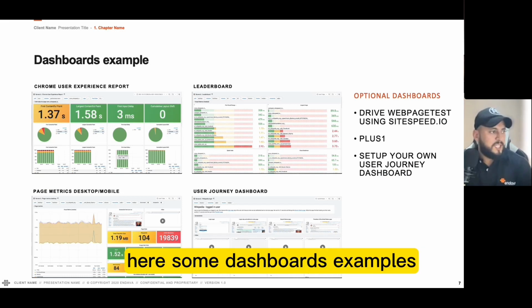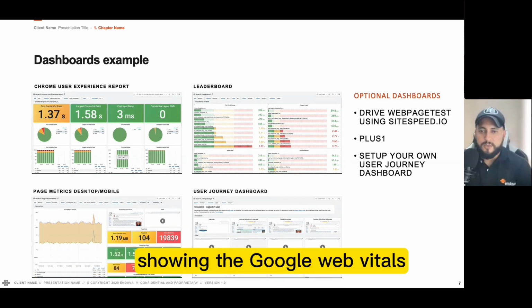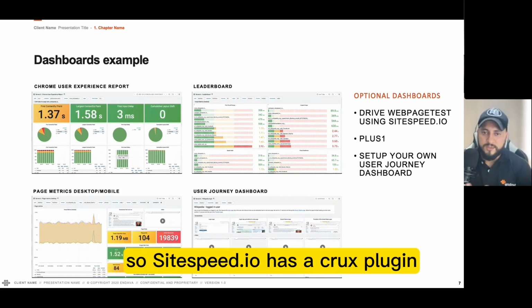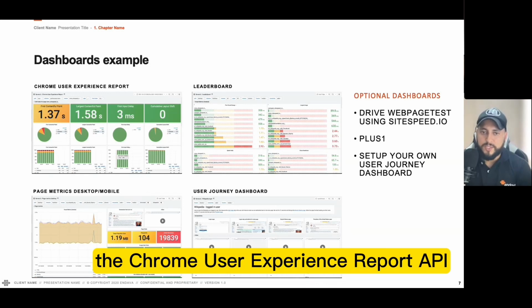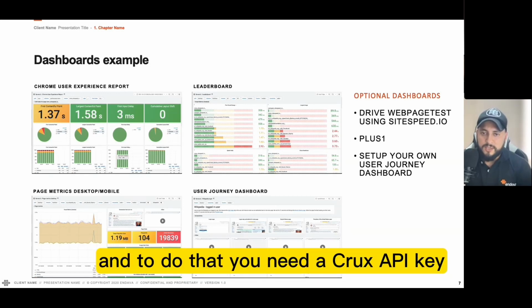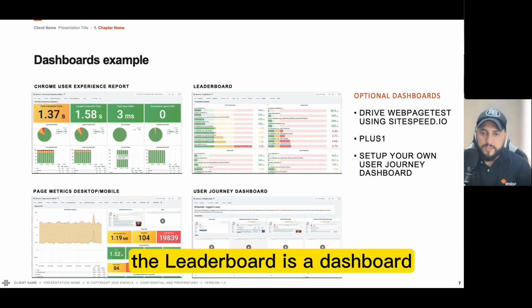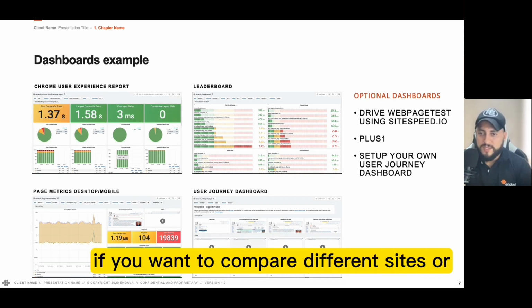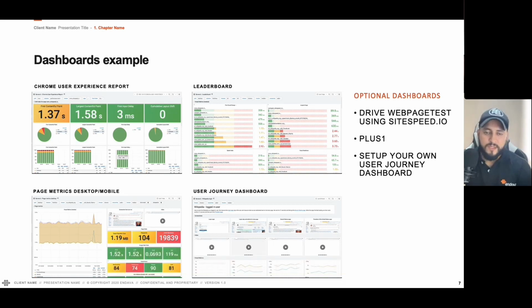Here are some dashboard examples. This is the Crux data of the page SciSpeed.io showing the Google Web Vitals. SciSpeed.io has a Crux plugin that can collect data from the Chrome User Experience Report API, and to do that, you need a Crux API key that you can get from Google. The leaderboard is a dashboard if you want to compare different sites or URLs to create a benchmark report.